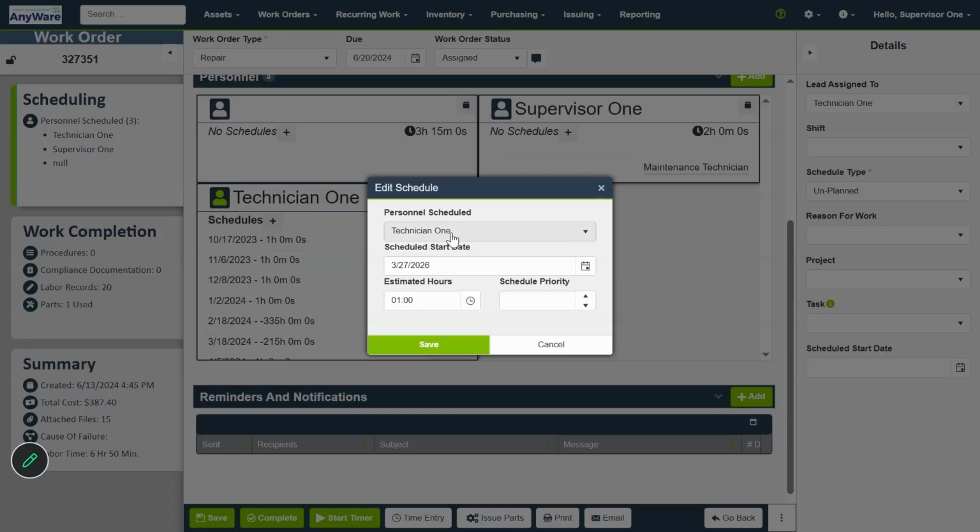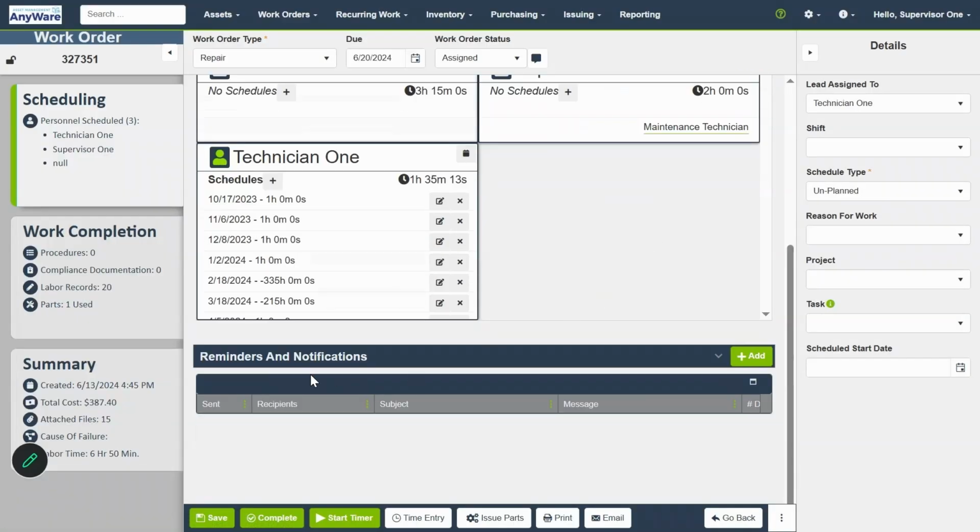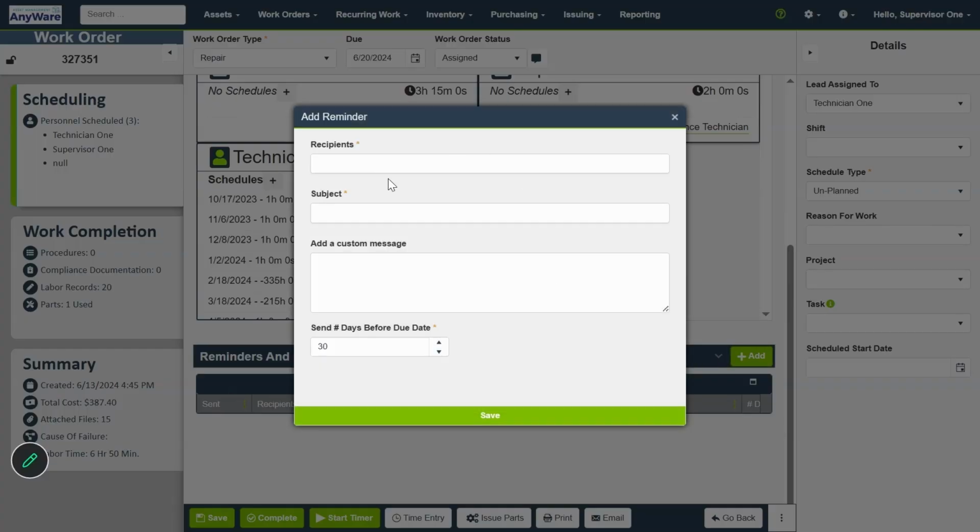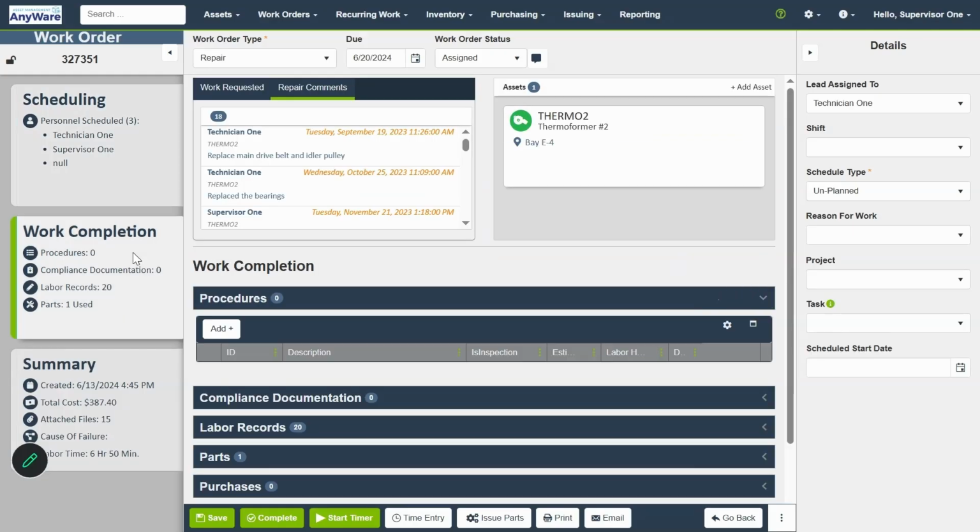You would just select the person. You would select the start date, estimated hours, schedule priority, and then save. You go down, you can also set reminders and notifications. So you can set the recipients, add a custom message, and you can send this reminder a certain number of days ahead of time. Next, we have work completion.